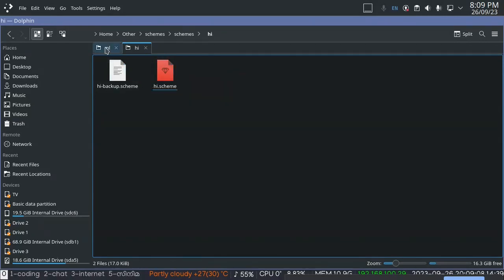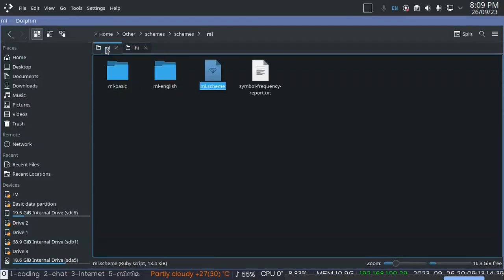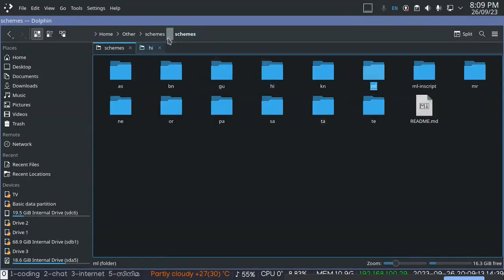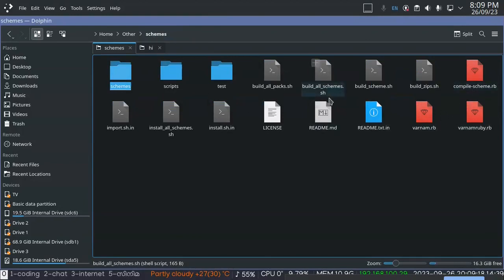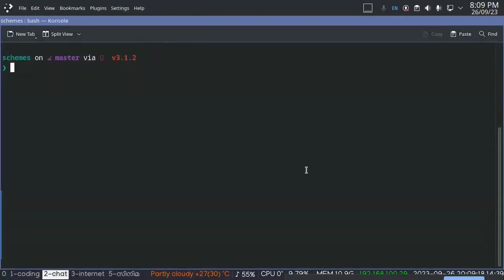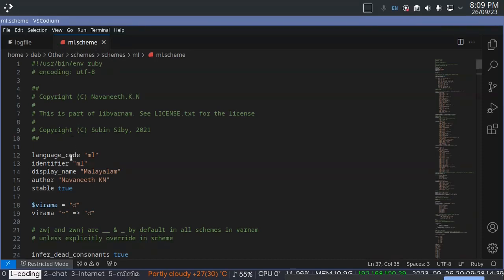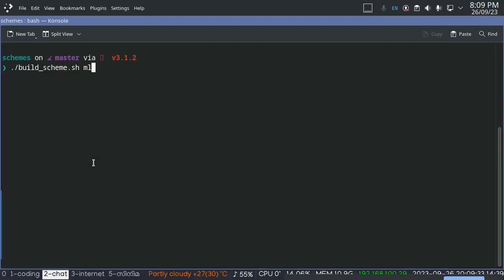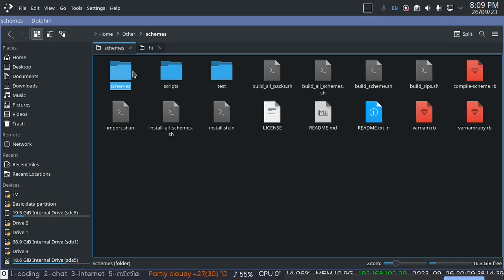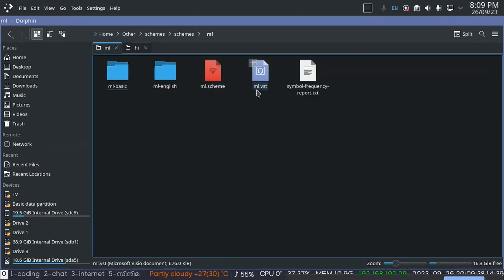Now you can see that there are a couple of other files in the folder as well, and you can use this script to build a scheme. We can compile a scheme from the language source file to a form that is understandable by Varnam, which is compiling the scheme file. If I run this command, you can see that a new file is created in the ML folder, and that is ml.vst.